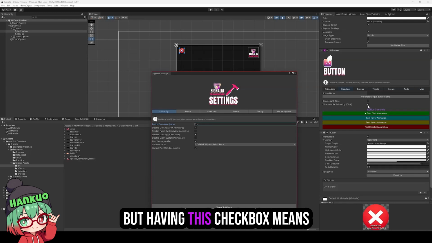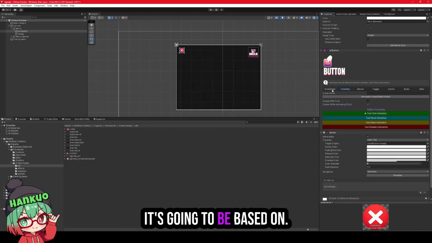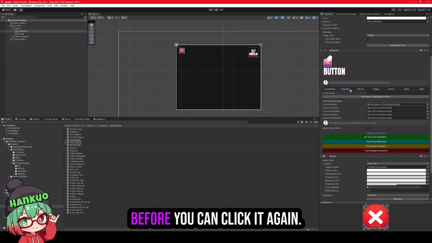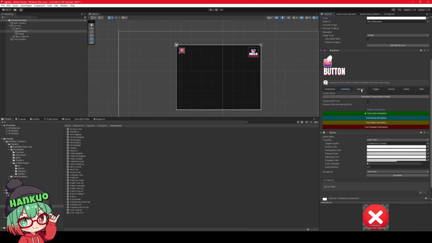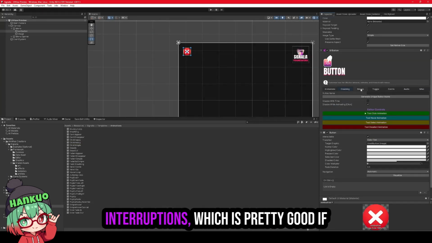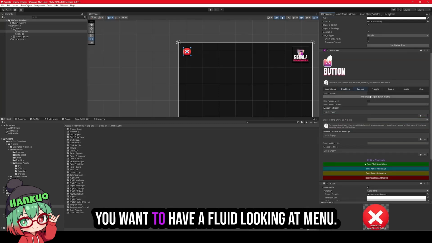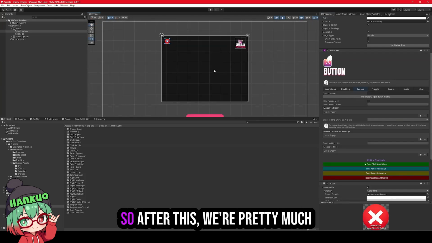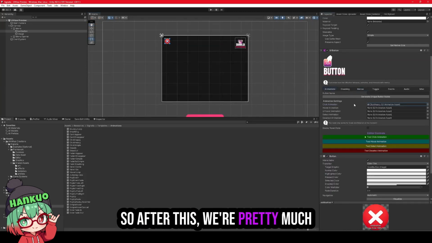But having this checkbox means that it's not really time-based, it's going to be based on the animation itself. So the animation has to finish before you can click it again. This will allow you to have the animation play completely without any interruptions, which is pretty good if you want to have a fluid looking menu. So after this, we're pretty much done.